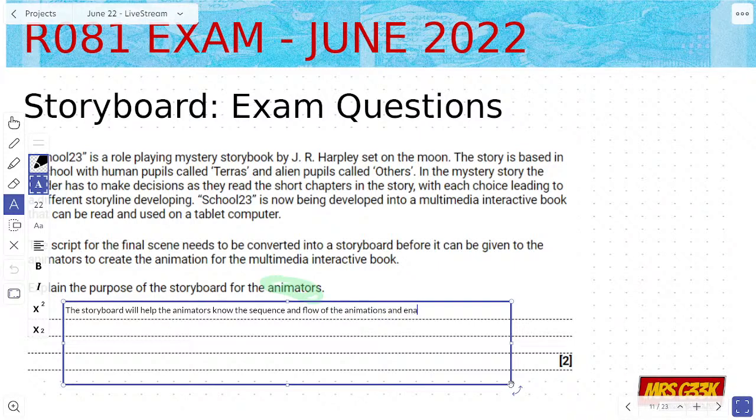And you can mention any of the parts here, so it could be enable them to set up the virtual camera properly, to know where the characters should be, anything like that. I haven't spelled characters right there. Characters should be. Really can't spell this afternoon. Should be. There we go. So anything like that. So it's only a 2 mark one, so you haven't got to write masses for this one. There you go, a little gap there might help a bit.